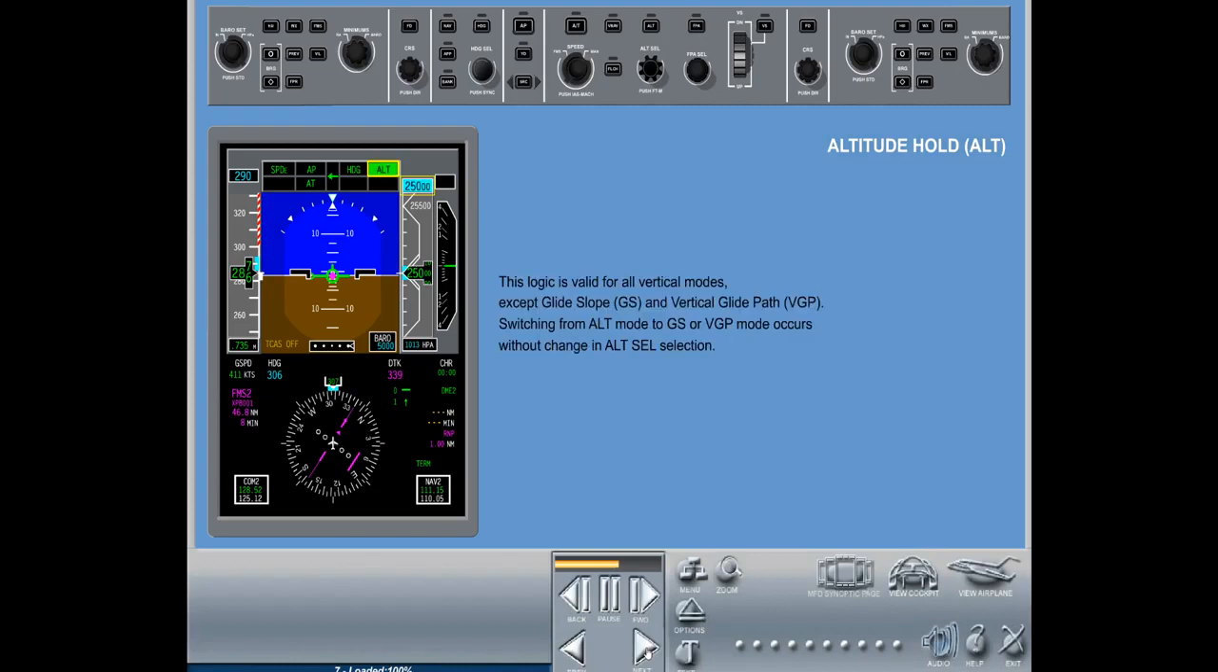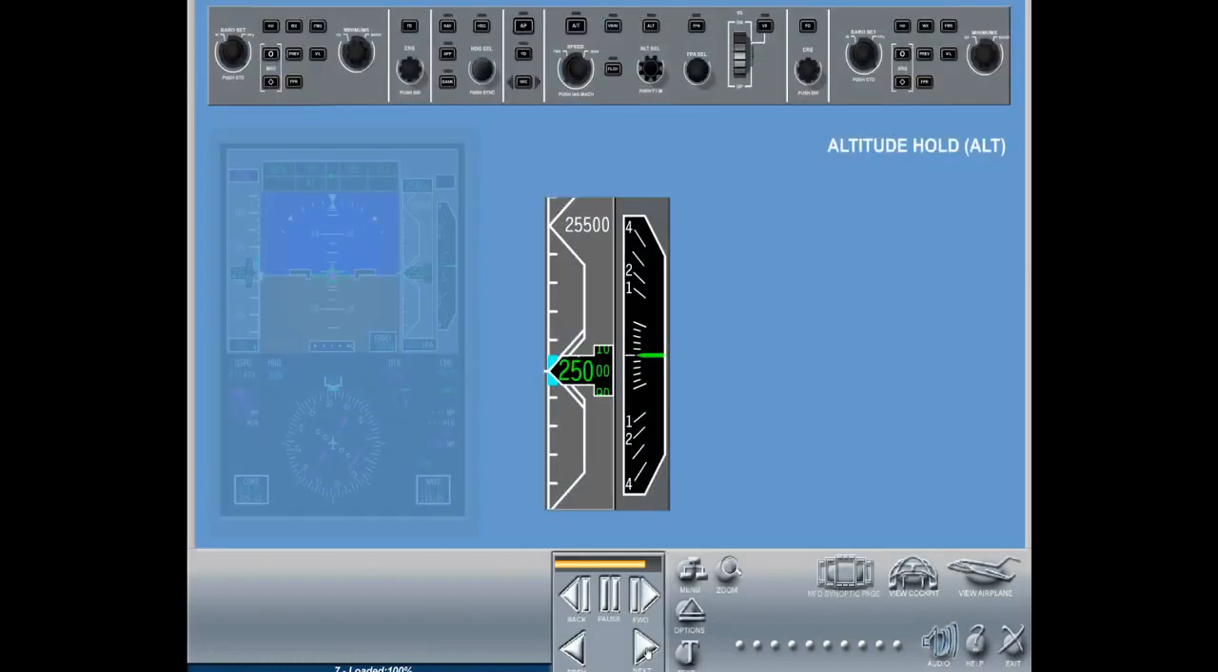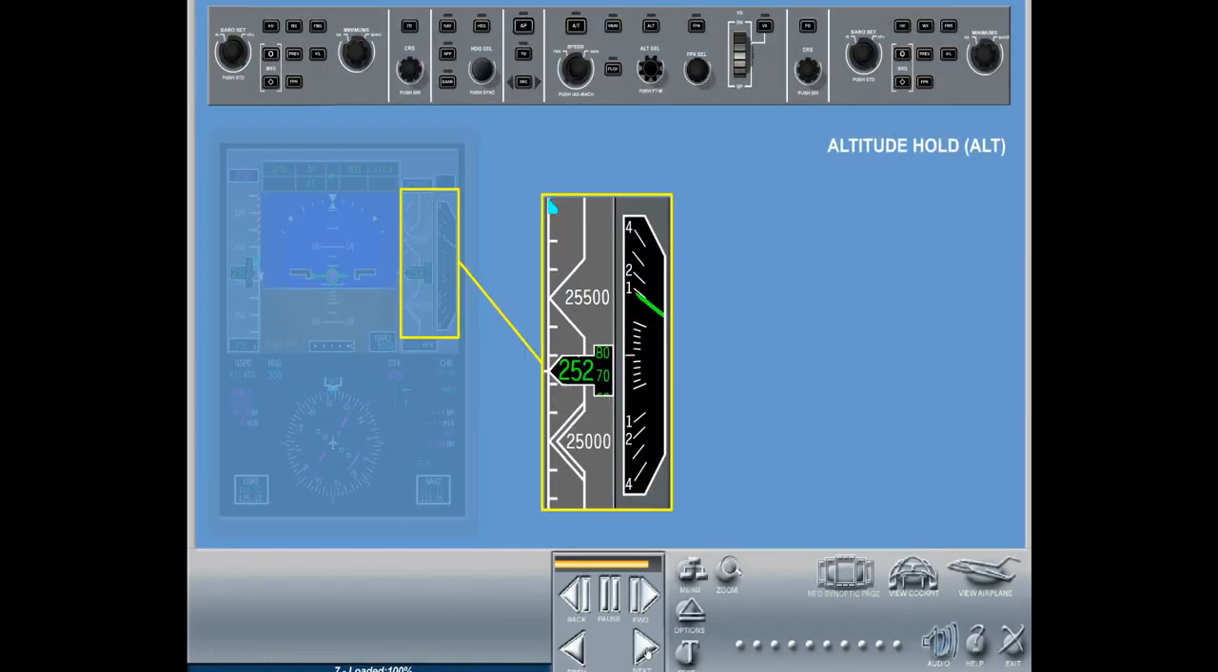This logic is valid for all vertical modes except for glide slope and vertical glide path. Switching from altitude mode to glide slope or vertical glide path mode occurs without change in altitude selection. If the altitude button is pressed while the altitude is varying, the altitude in the moment the altitude button is pressed will be the new target altitude.